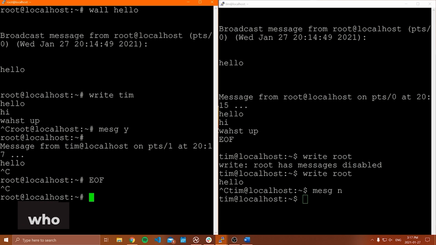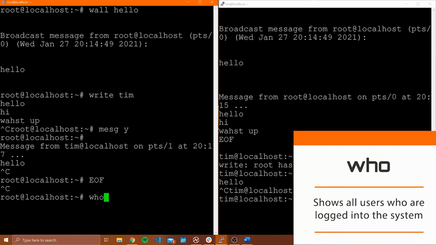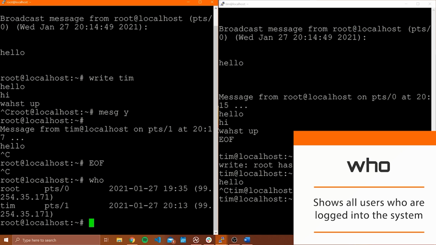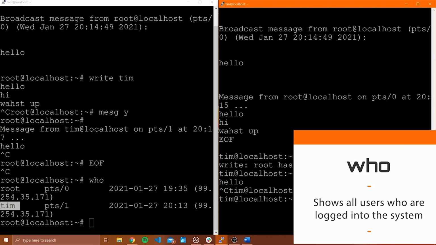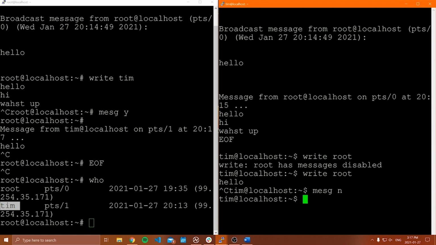So now that we have that, the next command that I'm going to show you is the who command. Now what this does is just show you all of the users who are logged into the system. So if I type who, we can see that we have the root user logged in and the Tim user logged in. Now, if I had to close this SSH window, Tim would not be here because, well, Tim would not currently be logged in. So that is the who command.